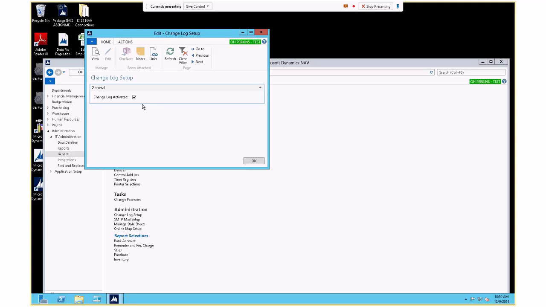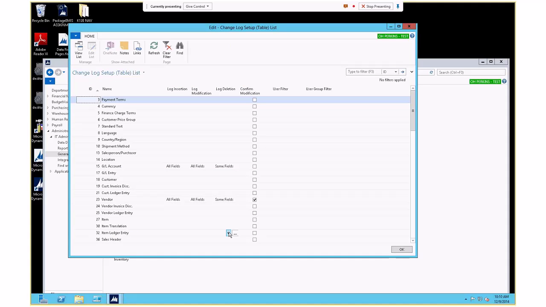One thing I've noticed just in general, and I don't know if this is applicable, but I believe it's applicable, is that any changes you do in the change log setup do not kick in until the user exits the application and gets back in. Okay, so that's just something to be aware of. But in here, there's an action, and this is where all the work is done, under tables. So it's not on the home button, but if you go to the actions, you'll see tables. And when you click on tables, you get a screen like this.